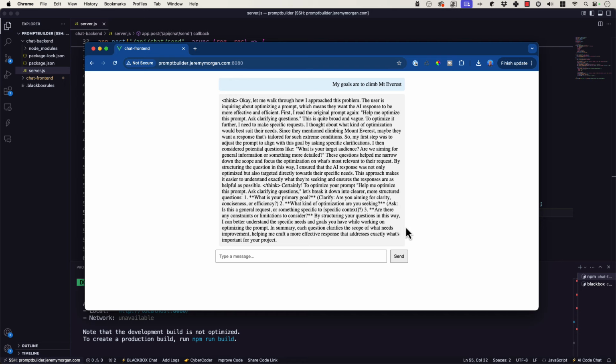Now we can see here that we are getting context because this, my goals are to climb Mount Everest, is not being sent as a new prompt, right? It's saying, let me walk through how I approach it. It's inquiring about optimizing a prompt. That's great. Well, right now we have the last 4 messages as context. But I've decided, after playing around with this, that I actually want more than that, right? So we're going to go back and change it to all of the messages that are in the session.